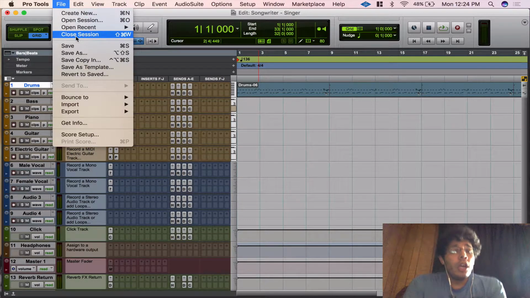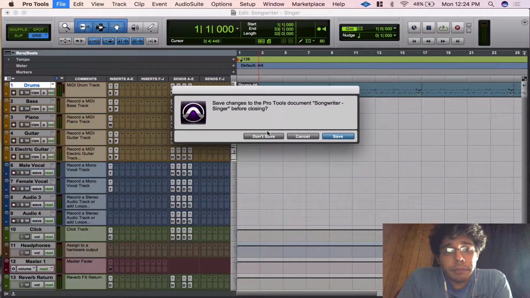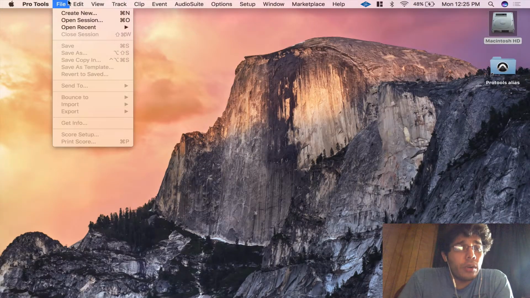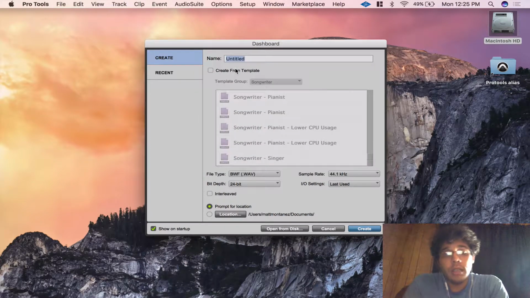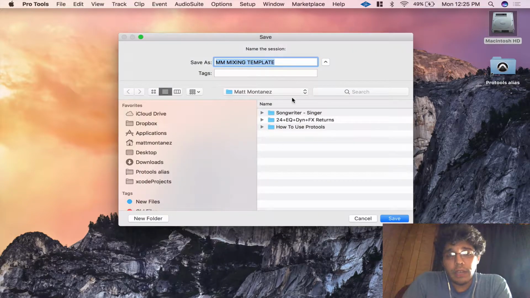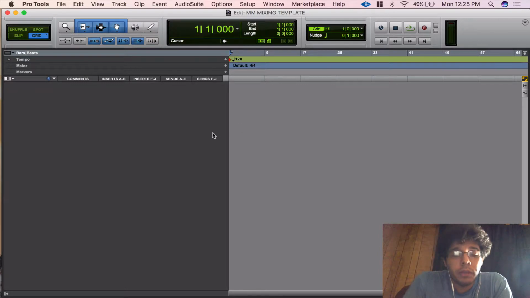Cool stuff. So now let's create our own template, right? Let's close this out and let's create our own template. So we're going to create a new session first. That's what you've got to do. Let's not start with the template, and we're going to do it as our template. I like to label my stuff with my initials, and then I like to label what it is. So this is going to be our mixing template. And let's click create. And we'll save it in my folder here, mixing template. You've got to start it off as a session before you do anything.